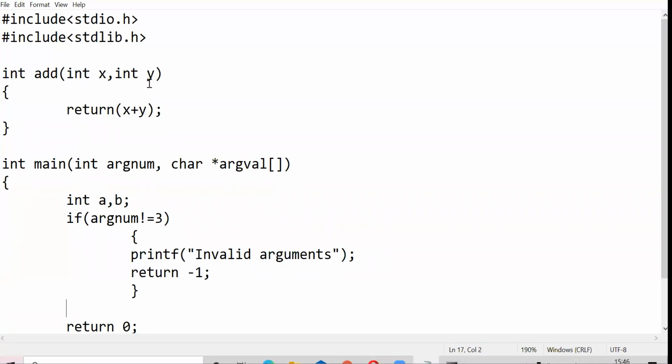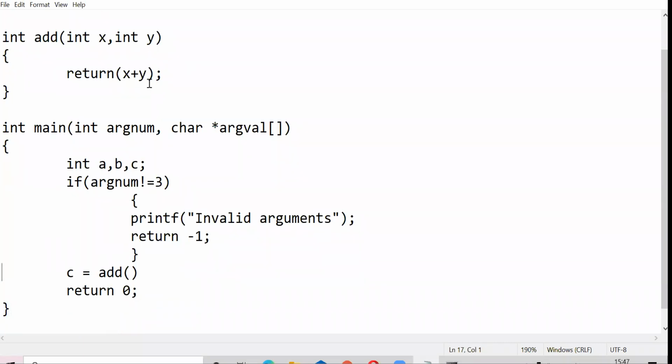And here what you can do is, I need to call this function. We can do it in two ways. One way of doing it is we can create a new variable c here, and we can collect the value of this add. I haven't still collected the value of a and b from my command line, right? So let's collect the values of a and b first, because we want to add a and b. How can we do that?